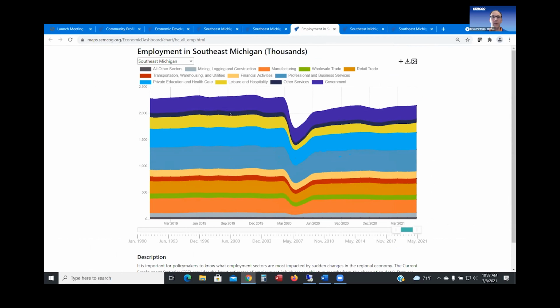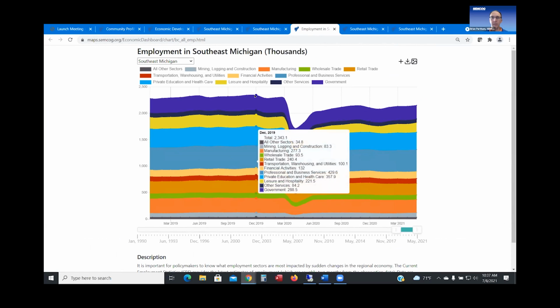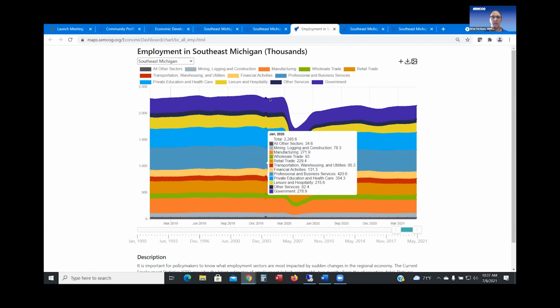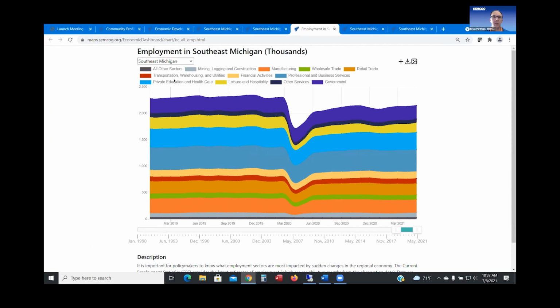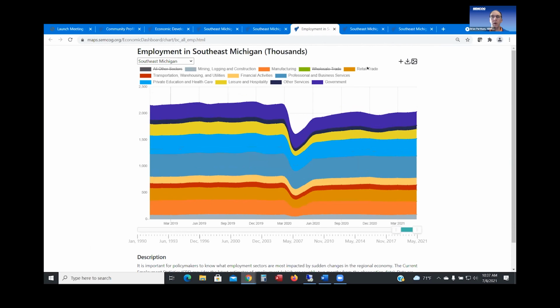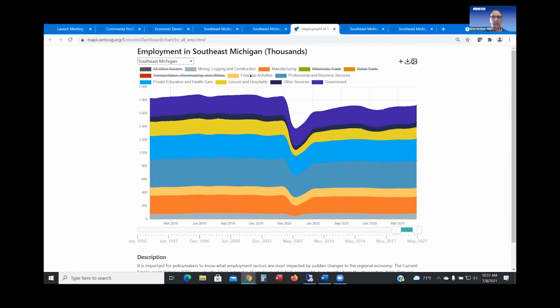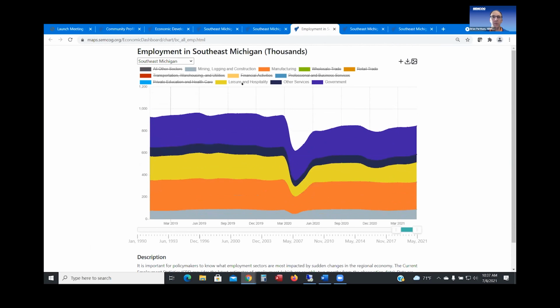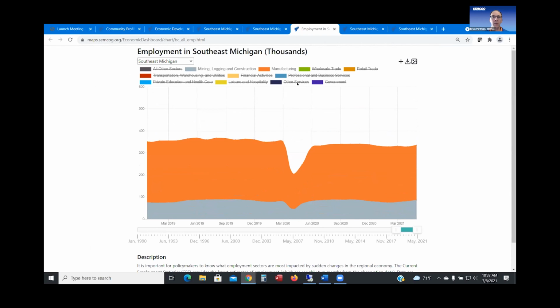It opens up in a new tab, and again, you can hover over each data point to see the numbers. If you want to only look at certain components of the data, you can turn different categories on and off. So here, let's say I just want to look at the goods producing sector for our region, mining, logging, and construction, along with manufacturing. And here the axis will dynamically update as you make those changes.